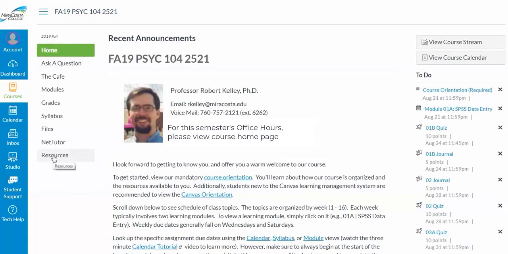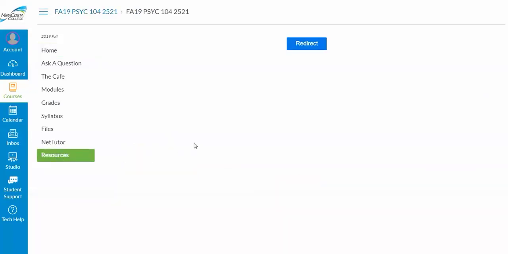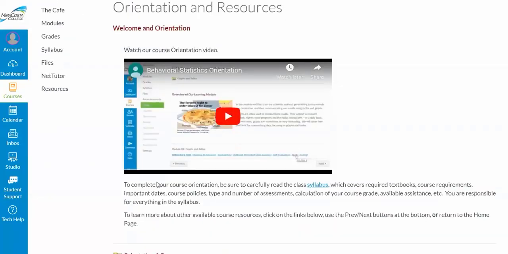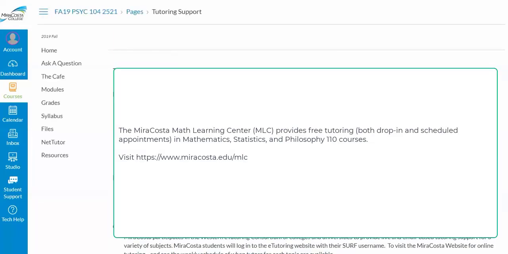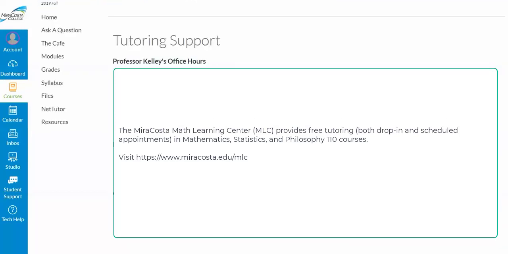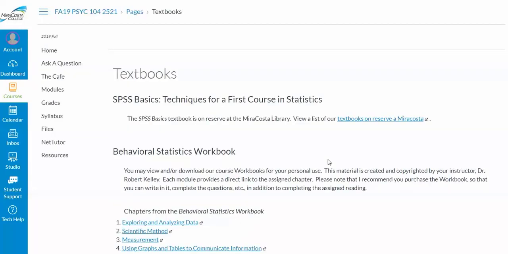Okay, a few other resources I want you to be aware of. So I'm going to click on the resource tab here. So this is our orientation. You can ask a question. You can learn more about Canvas. Tutoring. So in addition to being able to ask me questions, if you're on the campus, you can make use of the MiraCosta tutoring. The workbooks for our class are available to you at the MiraCosta library.